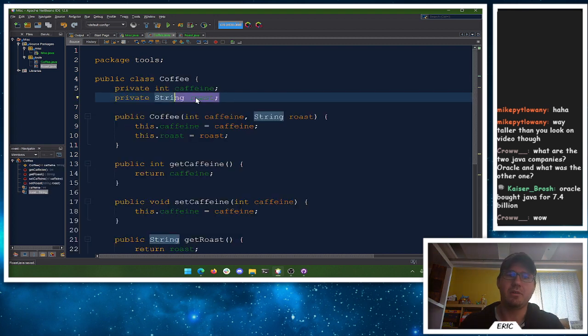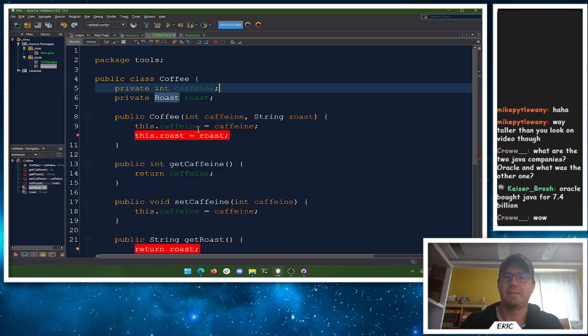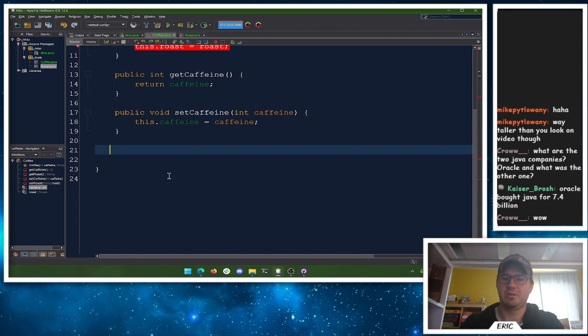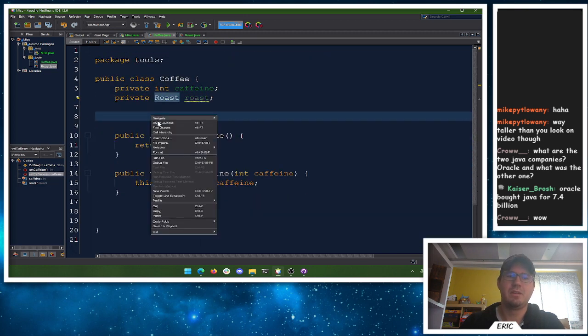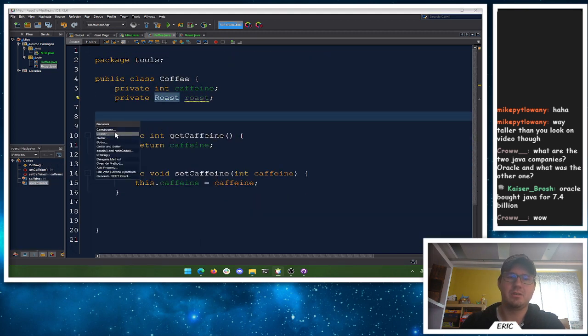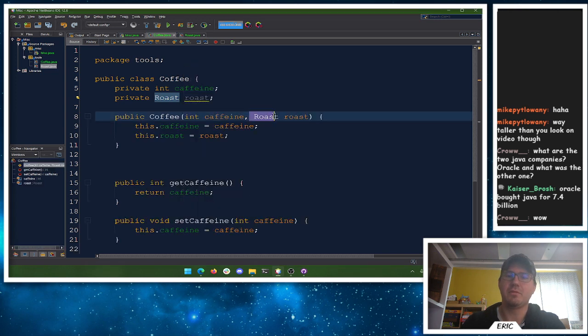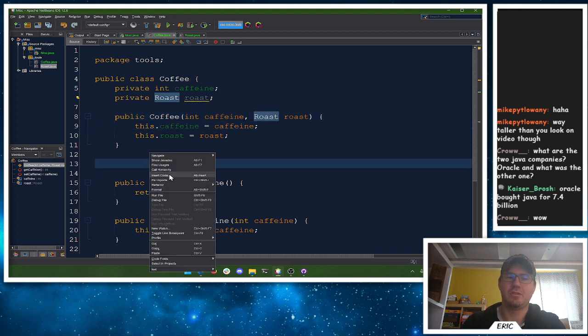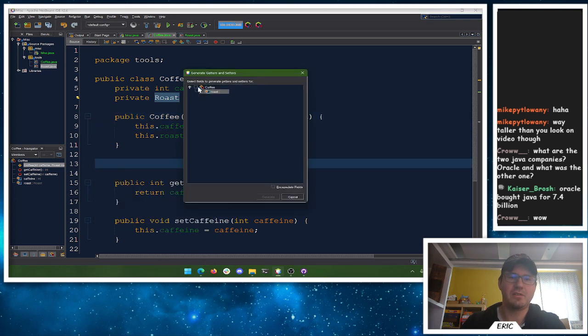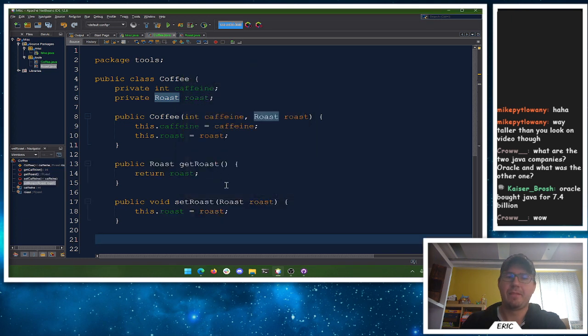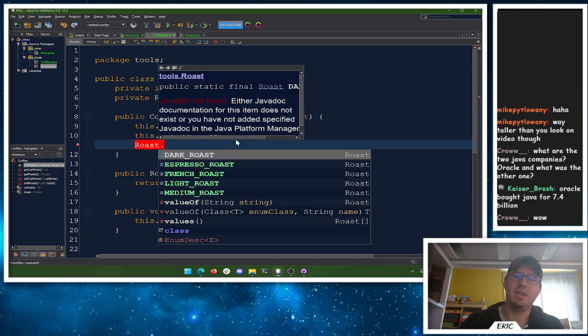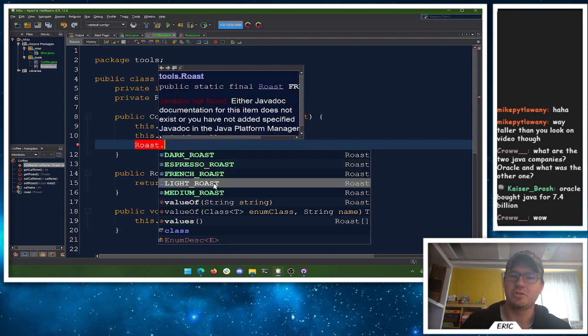So then in Coffee now, instead of having a string for roast, I can have a Roast enum here. Let me get rid of this code that is bad now. And now let me insert my code again. Insert our constructor. So it takes a type of roast here. And it'll insert our setters and getters here for roast. So roast is an enum. So what's fun about roast is I can say capital R Roast dot, and I get access to all of these enumerations here. The dark roast, the espresso roast, the French roast, the light roast, the medium roast.